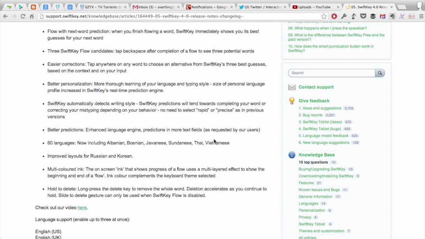So when you have swiped a word, you get prediction of words after that. And it works really great, exactly like the typing prediction. By tapping backspace, you can switch words from three different words that SwiftKey predicts. It's called three SwiftKey Flow candidates. Easier corrections: you can tap anywhere on a word to choose an alternative from SwiftKey's three best guesses.